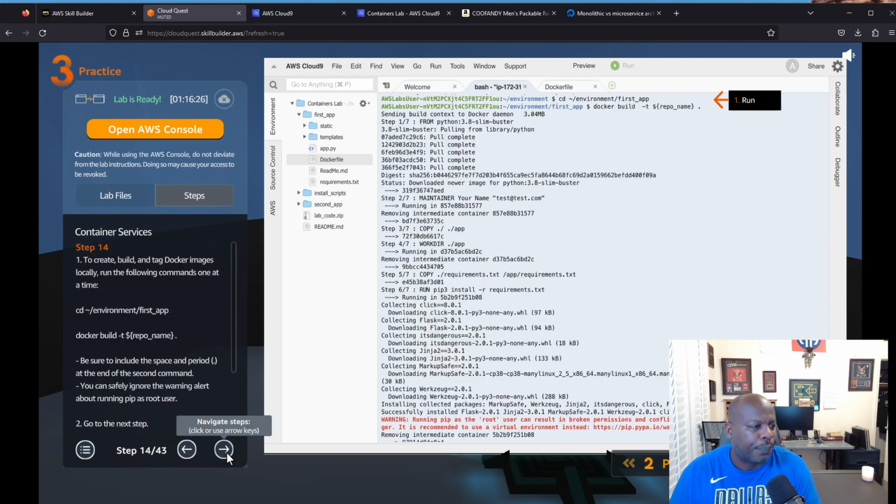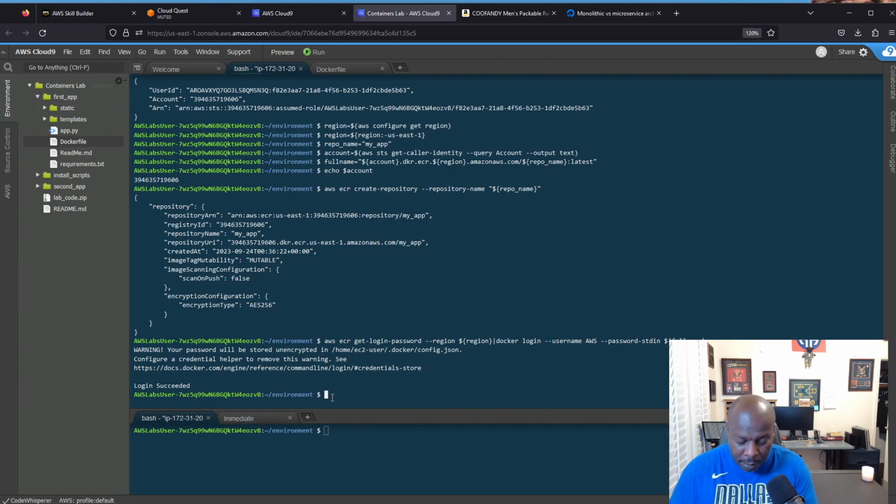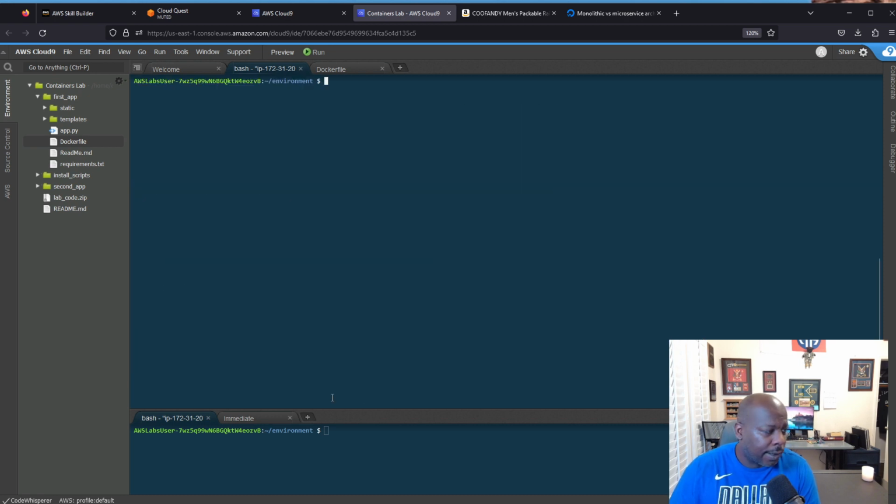Okay, cool. All right, so now what we want to do is create, build, and tag Docker images locally. Run the following commands one at a time. So here we go. Now we're about to run this command. So we're going to cd, which means change directory. Now let me do that real quick. There we go. I'm going to do a clear -x again. Now let's do something real quick.